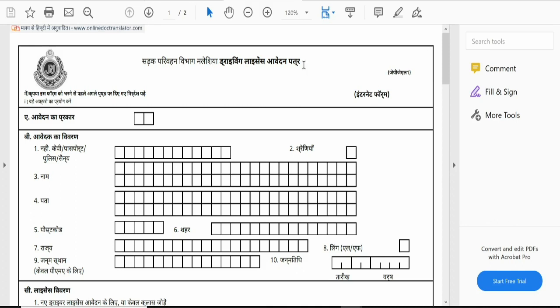So you can see everything translated into Hindi so that you can understand what is written here and what information or data you need to fill, right? Very simple. Thank you so much.